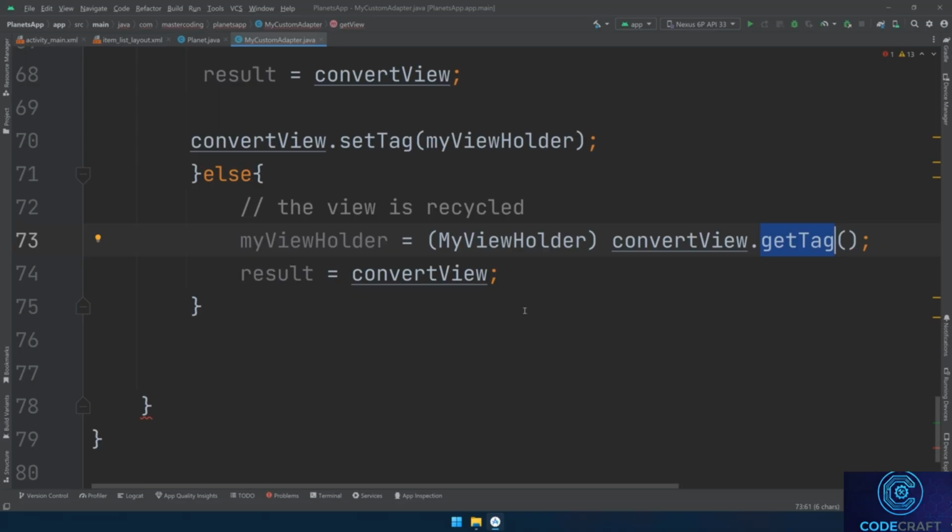And by using the getTag and setTag methods, you're able to access the ViewHolder that holds references to the views within the layout. This allows you to efficiently update the recycled view with the appropriate data without needing to find and assign views using the findViewById method repeatedly.